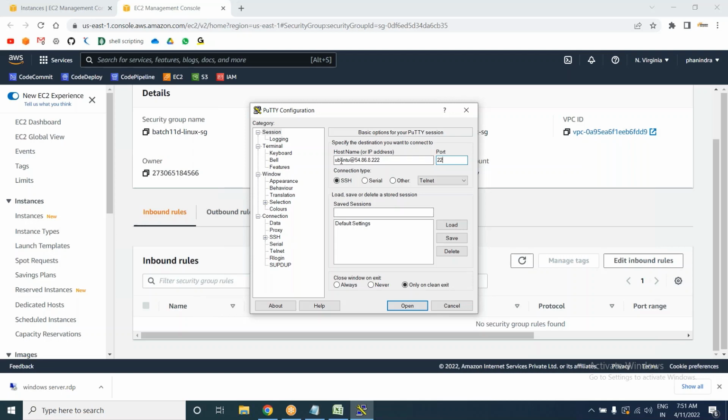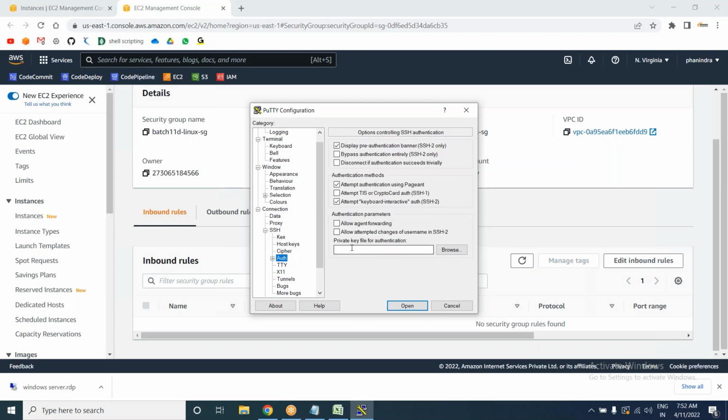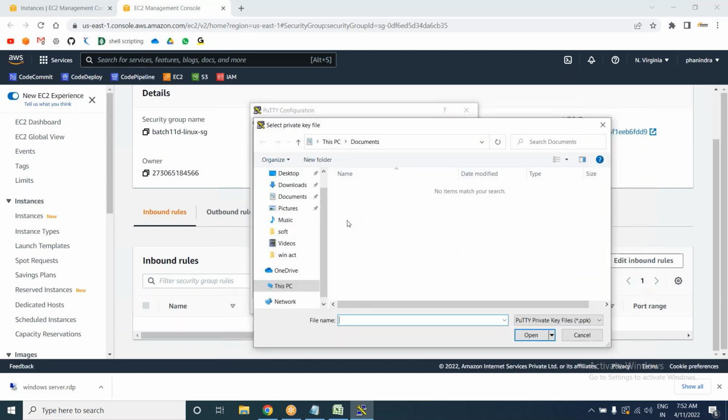Okay, so once you have provided your username at the rate of the public IP of the server and the port number 22, you can select the plus symbol in front of SSH, and then select the Auth option, authentication. Then it will provide the option to select your private key file. You can browse here so that you can select the private key which you provided while creating the server.